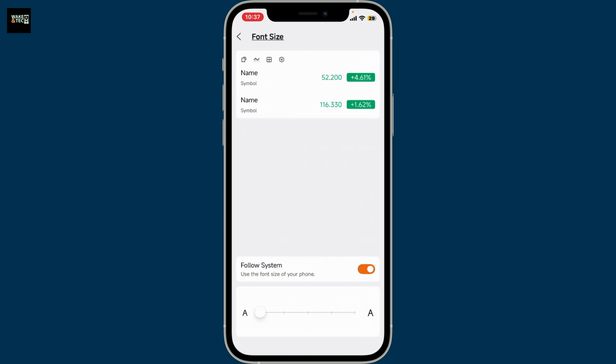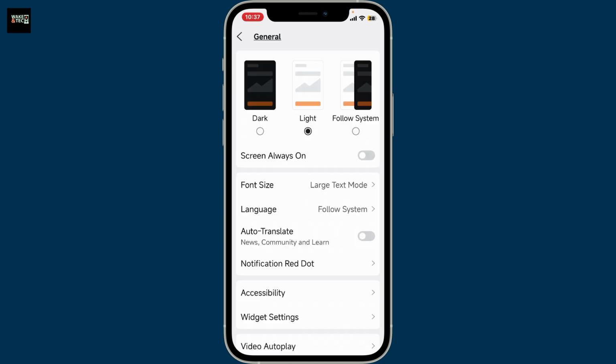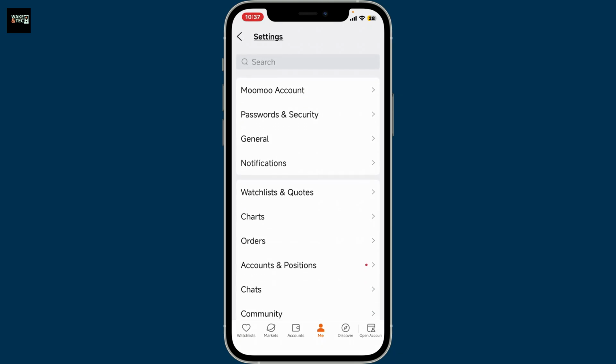Now, at the bottom of the screen, you'll see a little white slider. Go ahead and select your font size by dragging it towards the right or left, and you'll be able to increase or decrease your font size within the app. After you find your preferred font size, you can leave this page, and you have successfully changed your font size in your Moomoo app interface.